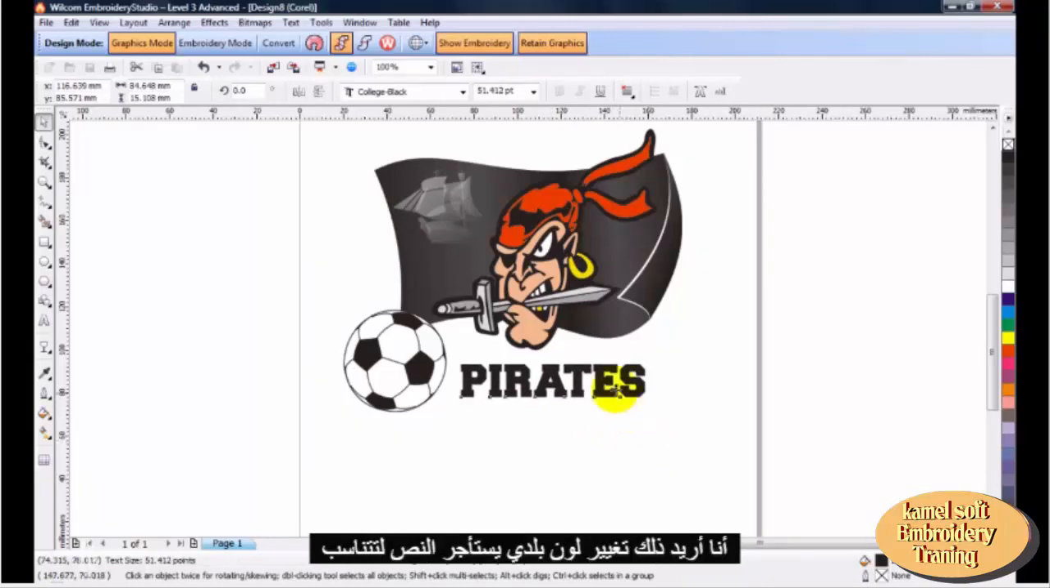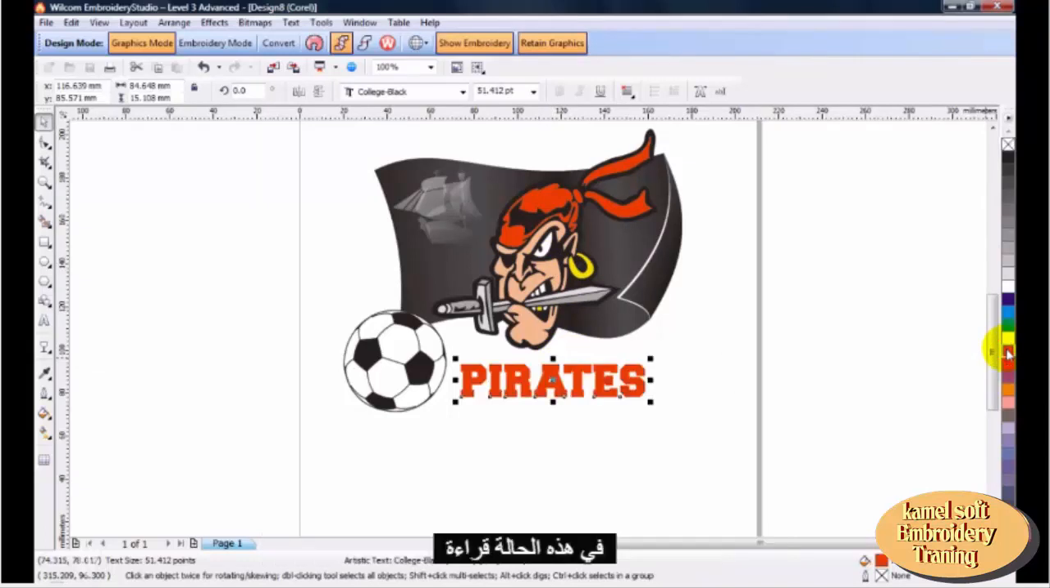I also want to change the color of my pirates text to match the same color in the red flag or scarf of the pirate mascot. So with the artwork and object selected, I can choose a new color in my color palette on the right, in this case red. A left click will apply a fill. A right click will apply an outline color to my object.